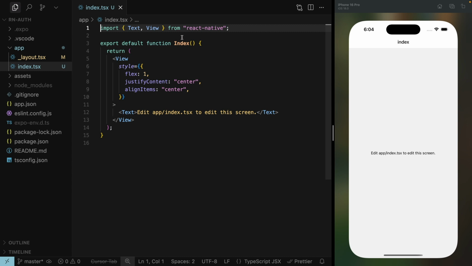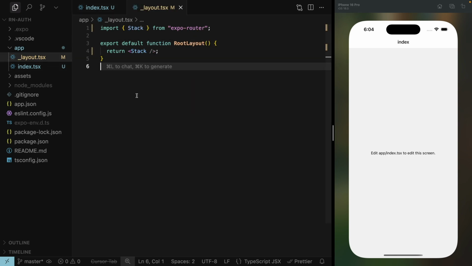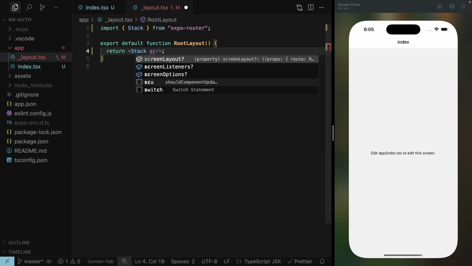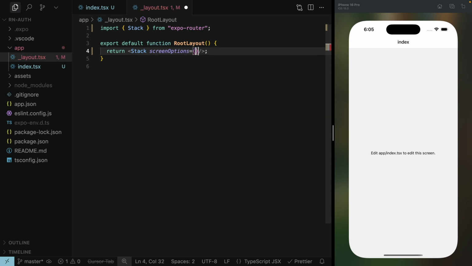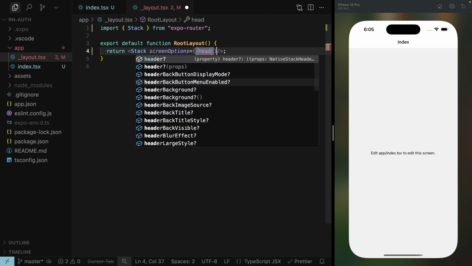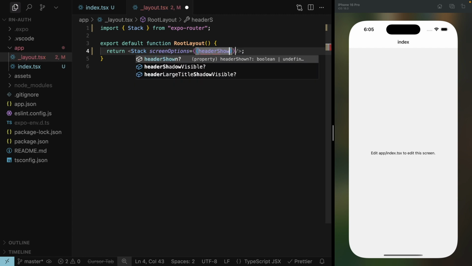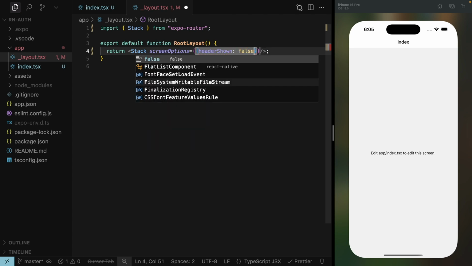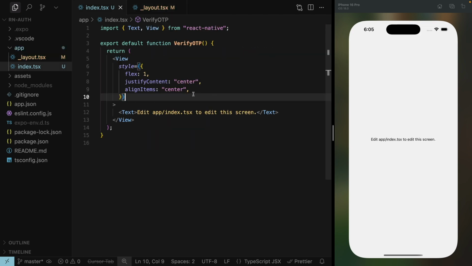I will quickly rename it to verify OTP, and in my layout I will say screenOptions, and for this one I don't need any header, so I will say headerShown false.